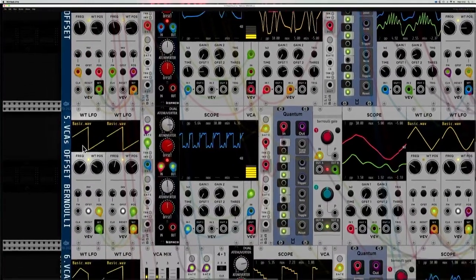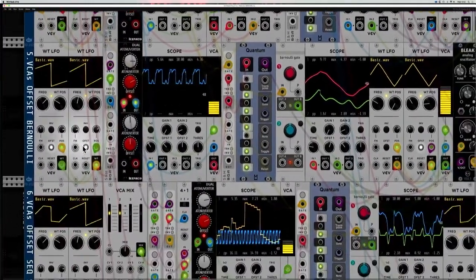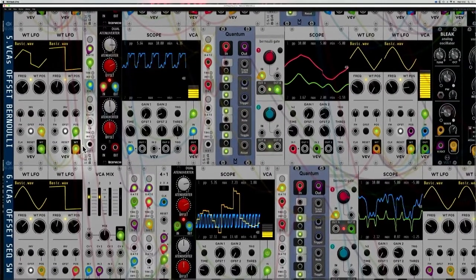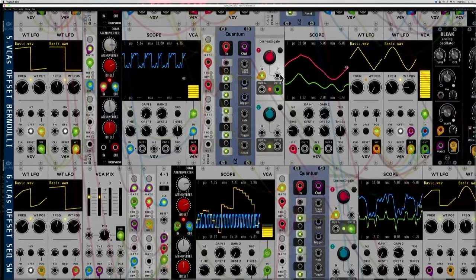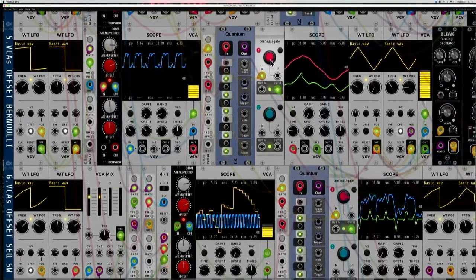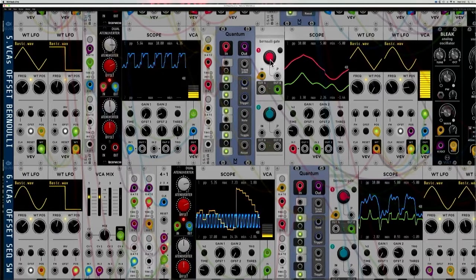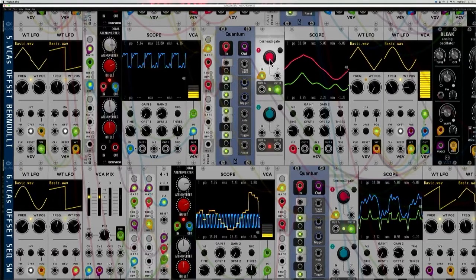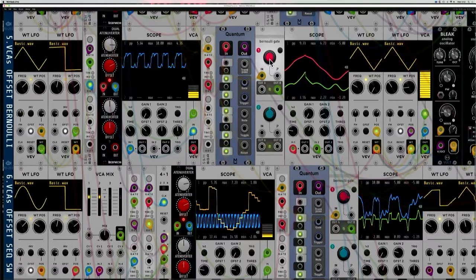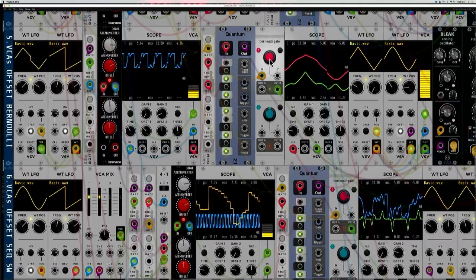Now the next one brings back my favourite VCA, or my favourite module probably, the Bernoulli Gate. I've spoken about this before. And all that we're doing this time is I'm taking what we had in the last step and adding a Bernoulli Gate to it.